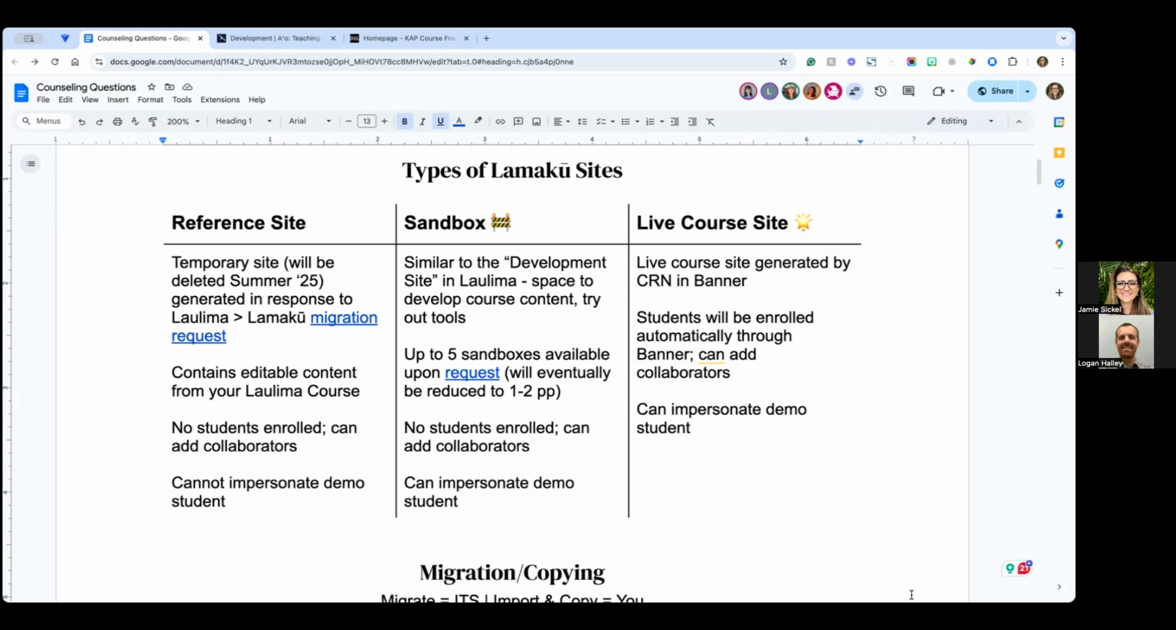But I really want to emphasize that this is a no stakes situation. You have nothing to lose. So if you ask them to migrate your content over and you decide, I don't really want to use this, no big deal. You don't have to. It doesn't go away from Laulima. It doesn't mean you have to put it in your sandbox site or into a live site and use it. It's just sort of like a preview area. So think of it like that.